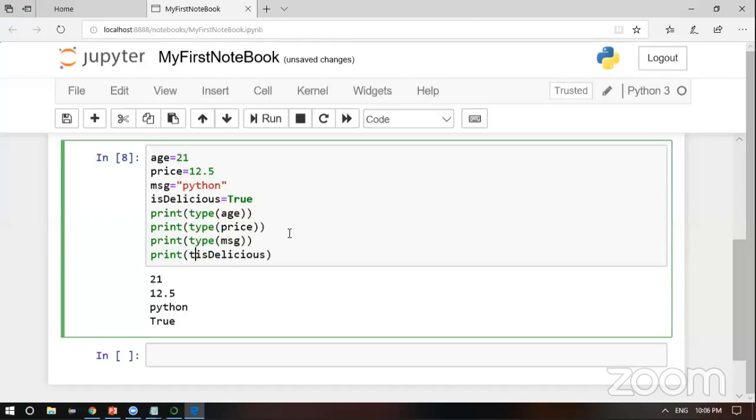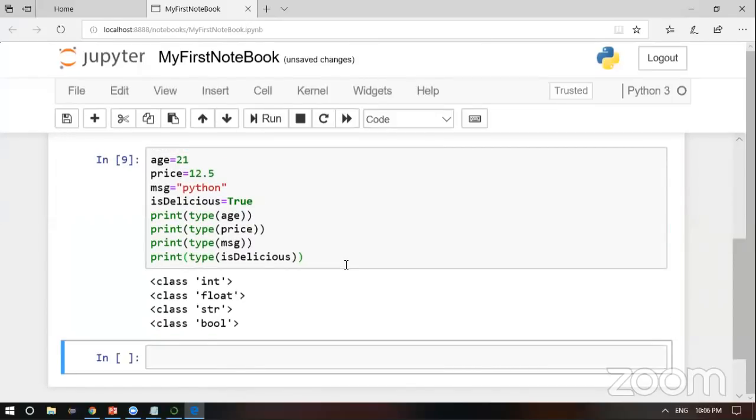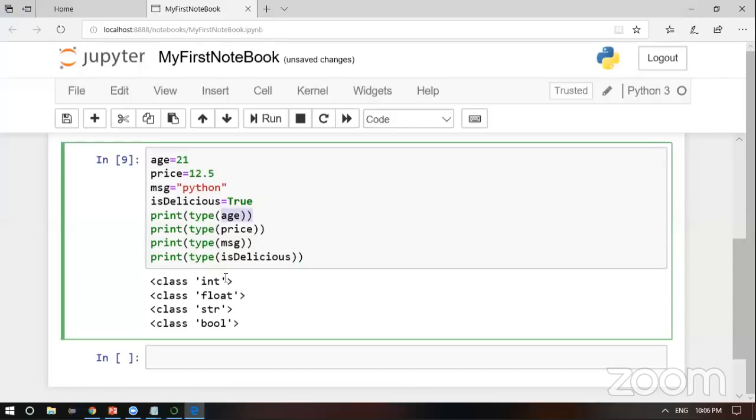So here, this is the type I'm going to show, and here you can see it. For the age, it says integer. For the price, it says float. For Python, it says string, and for True with a capital T. Remember, guys, capital T. A lot of new beginners are going to use a small t. For that, we have bool.